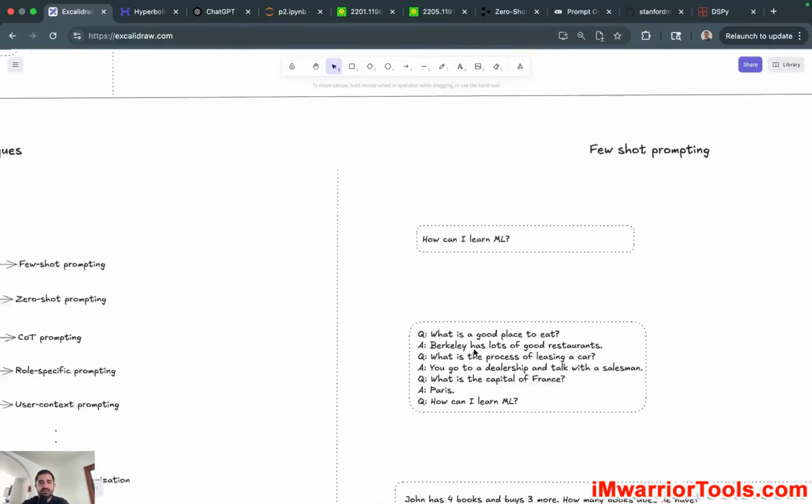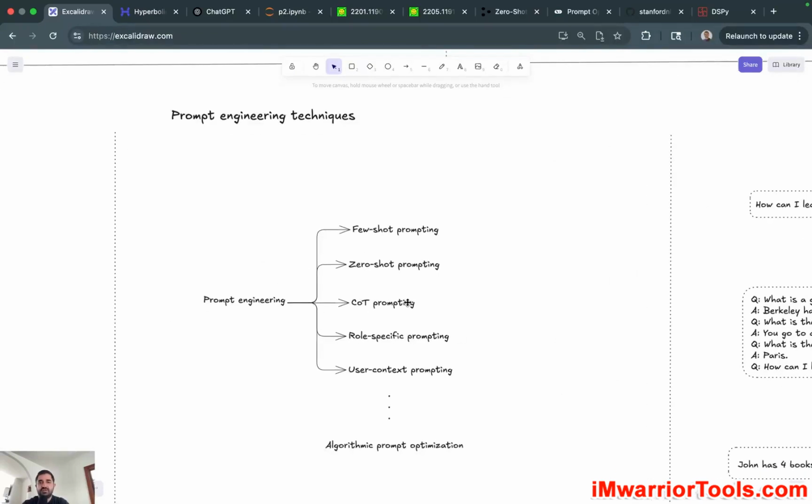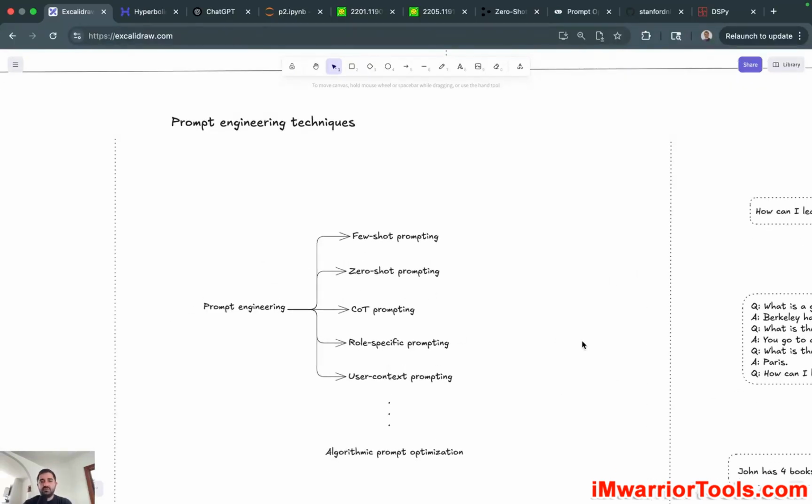Now, the next thing that we want to talk about is chain of thought prompting. So chain of thought prompting is probably the most popular technique under prompt engineering.